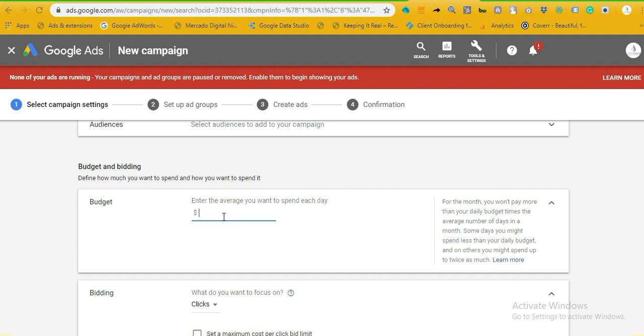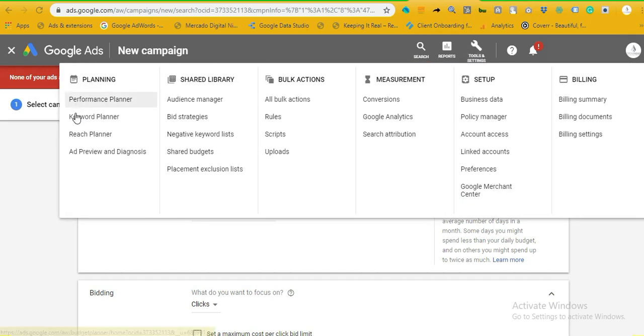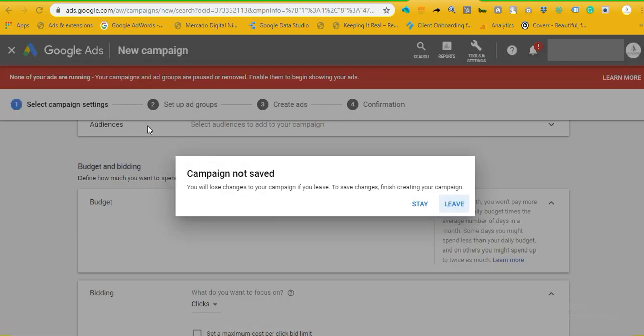So let's say you're a roofer, and your customer is going to Google roofing companies near me, or affordable roofers, or roofing companies with financing. Then what you do is you go right here to the top right hand corner where it says tools and settings. Underneath planning, you'll see the option for keyword planner. And let's just go ahead and do this example.